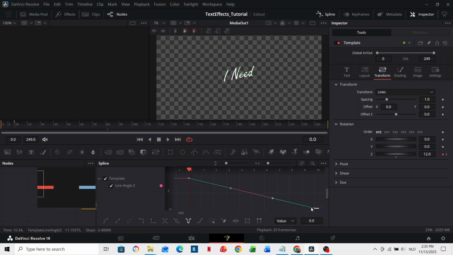Select the first two keyframes and just press S on your keyboard. S from Superman. Now you can see that it has a smooth curve. It slows down and speeds up instead of being linear. So let's integrate this again in our design.